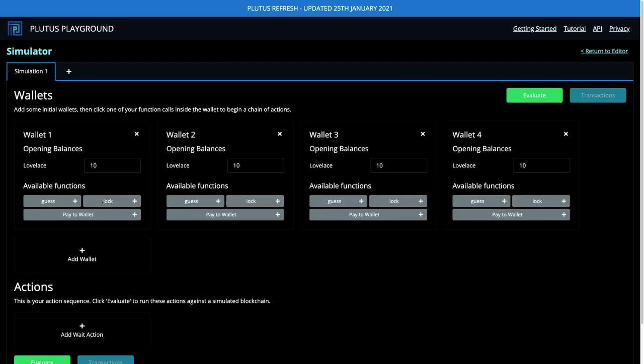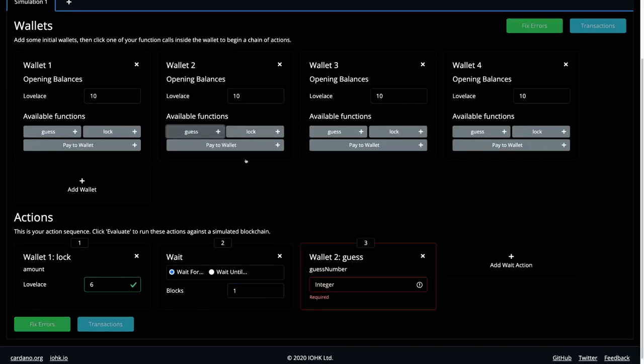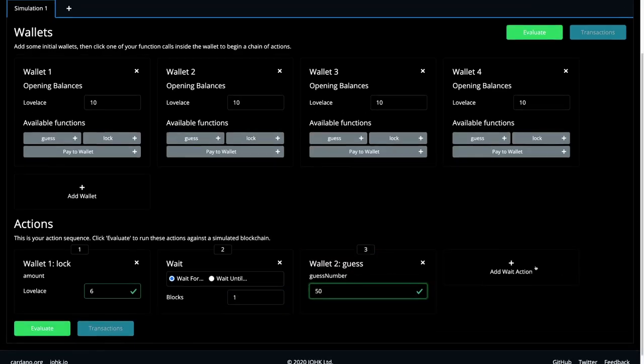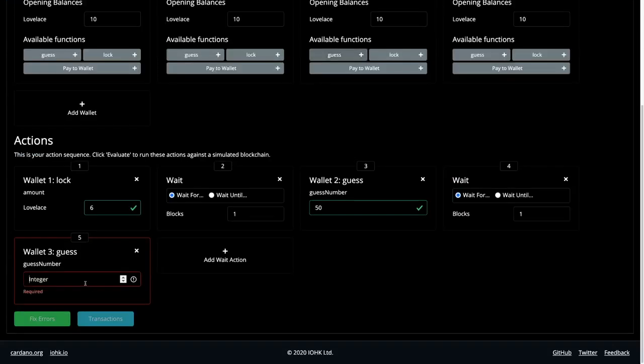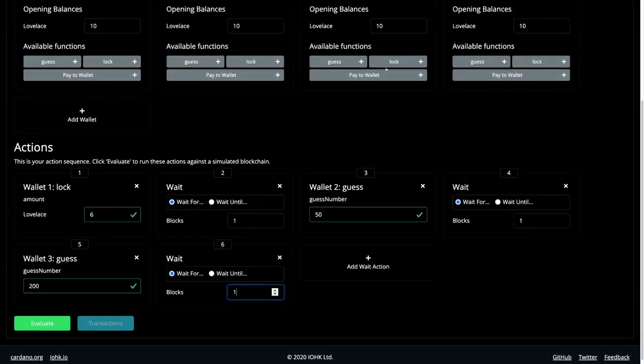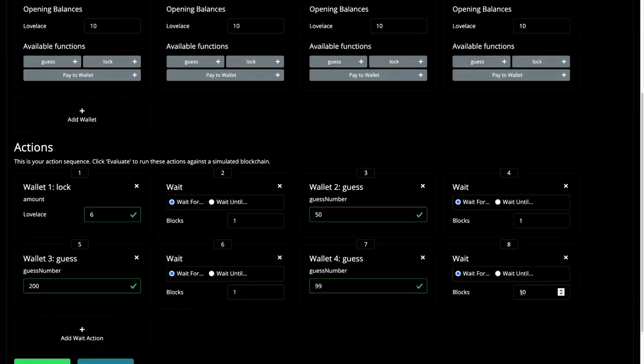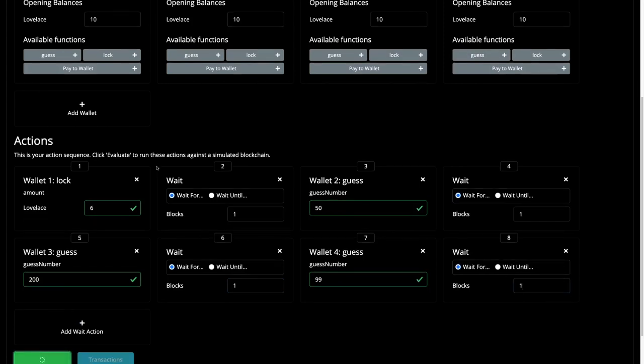Wallet 1 is going to start off by locking 6 ADA, and we're going to wait for one block to pass. And wallet 2 is going to guess 50, wait for another block. Wallet 3 is going to guess 200. Wait for another block, and finally we're going to have wallet 4 guess 99, and let's evaluate it.